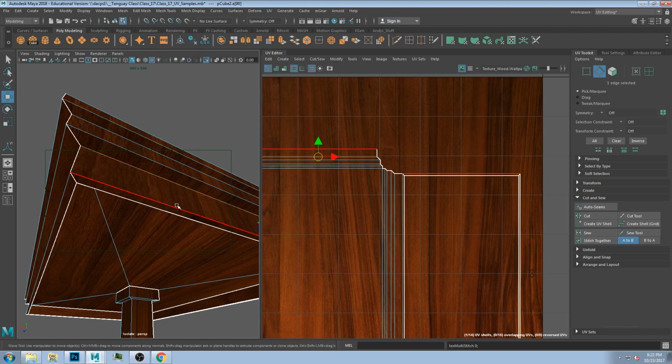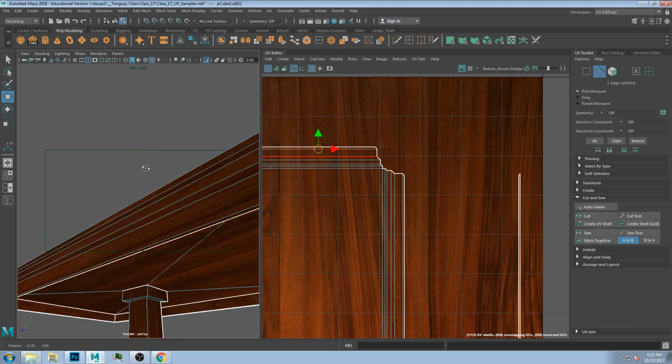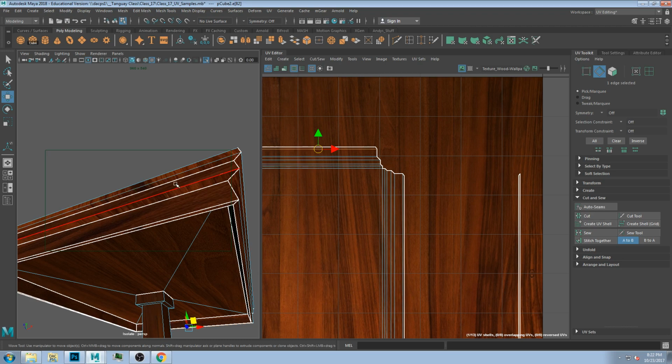Okay, stitch together, stitch together, stitch together, stitch together.